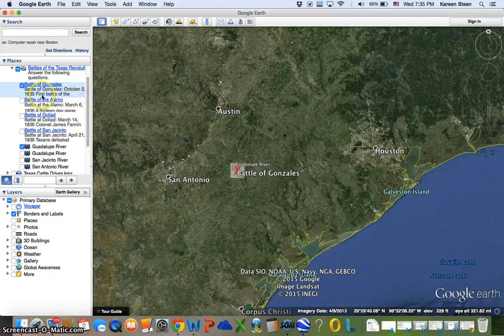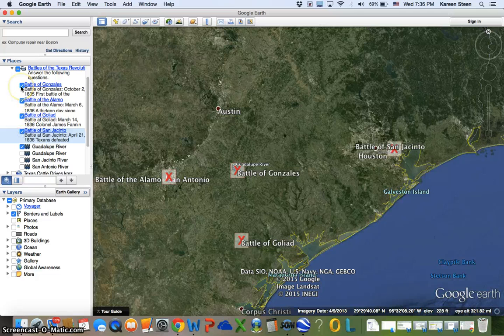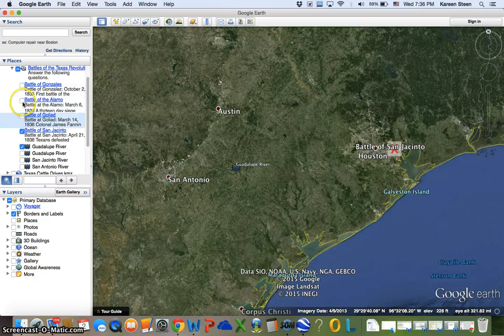Now, you can do that for each individual battle. If you want them all on there together, feel free, so the kids can see where they're located. Let's say you just want one, or maybe you want two. Let's put two. We have the Battle of the Alamo. Some people call it the Siege of the Alamo, the Fall of the Alamo. We have the Battle of Goliad or the Goliad Massacre. But we still have the Guadalupe River lit up.